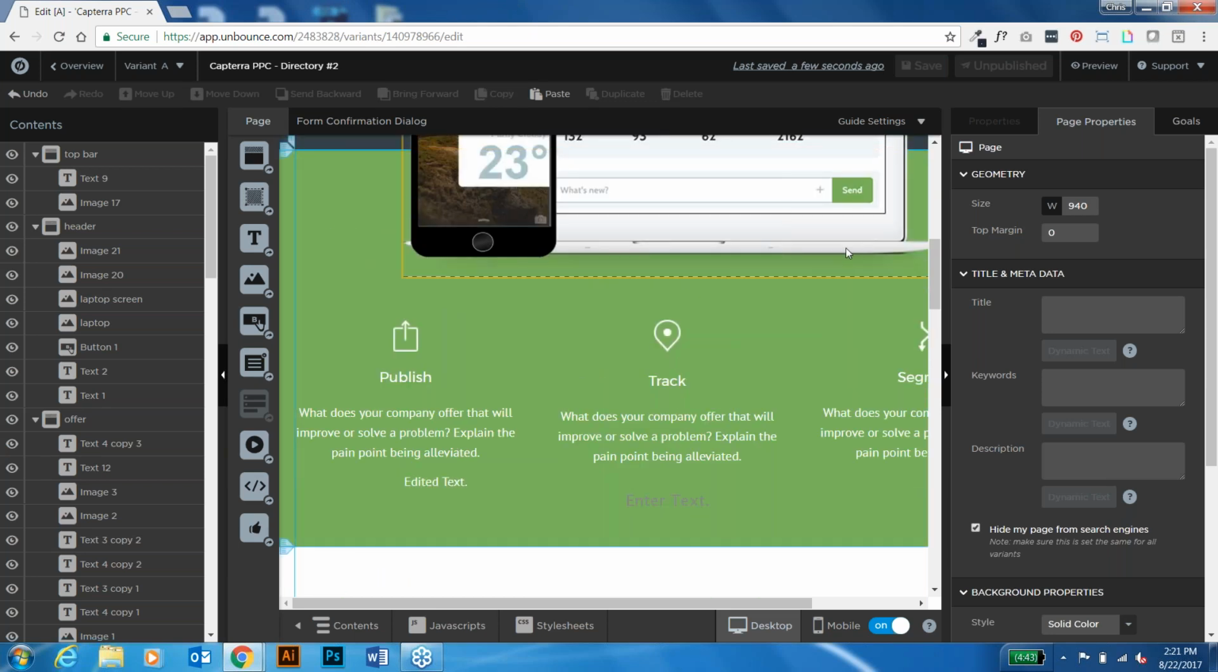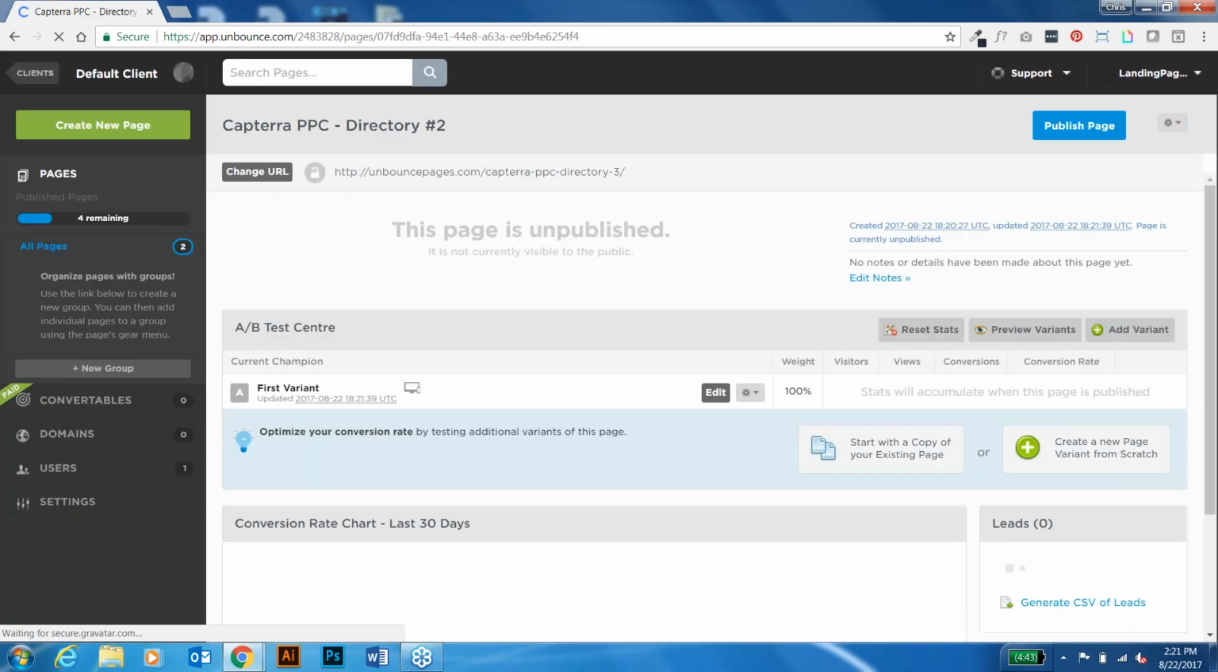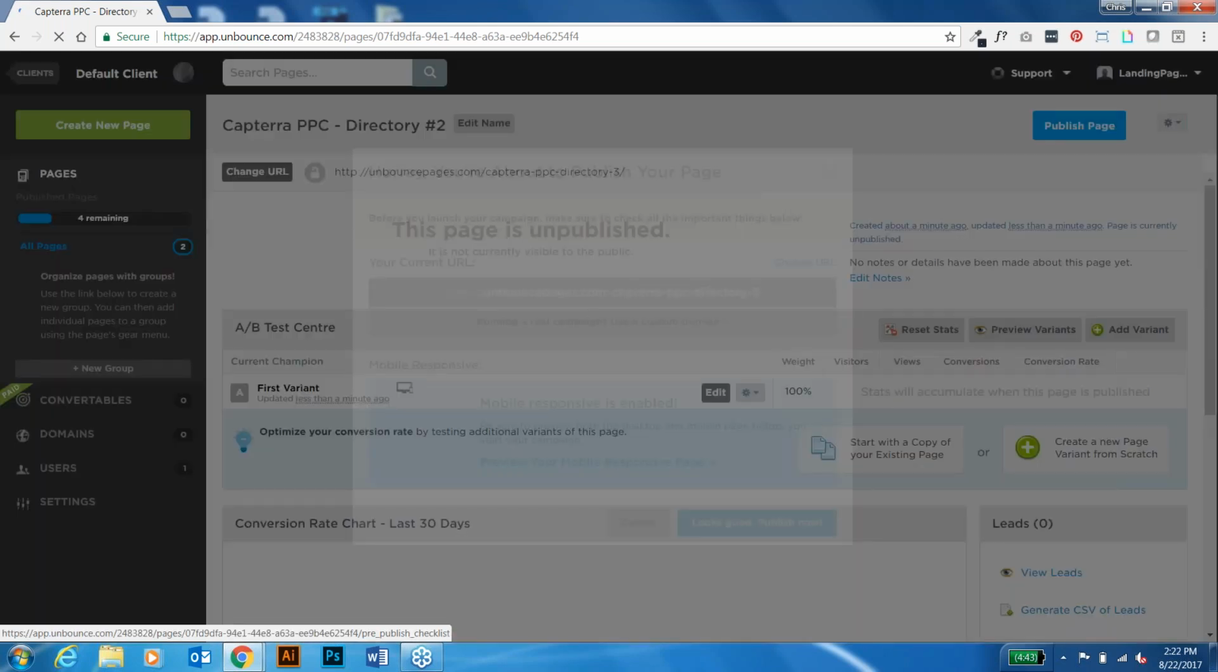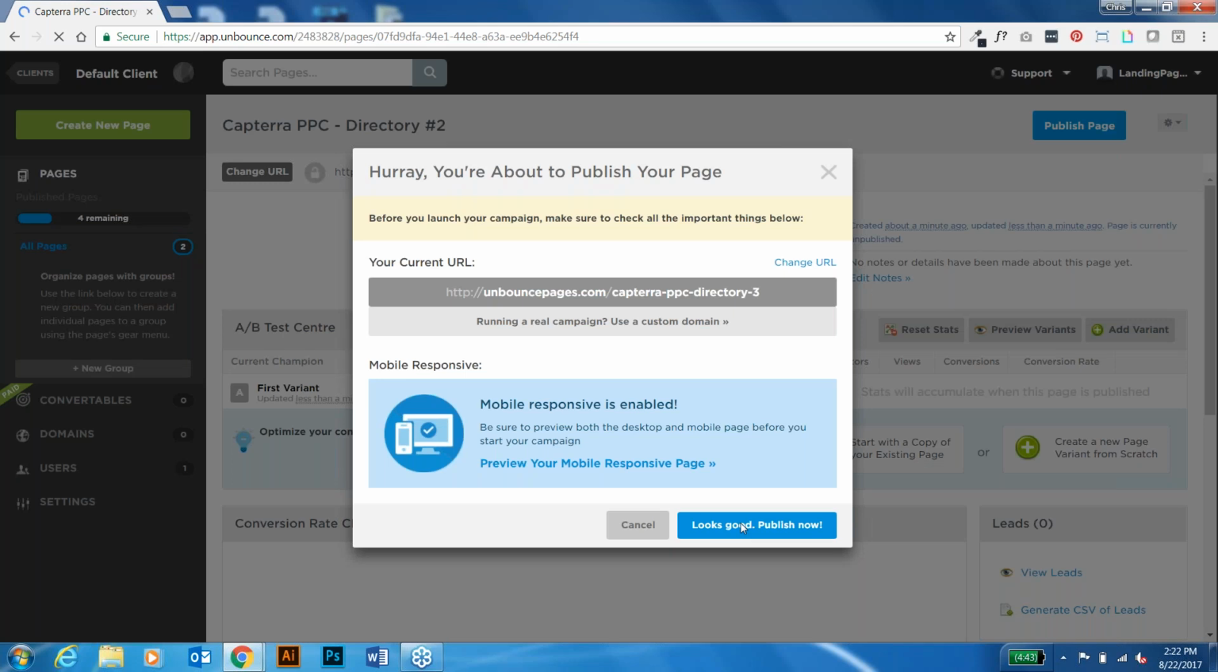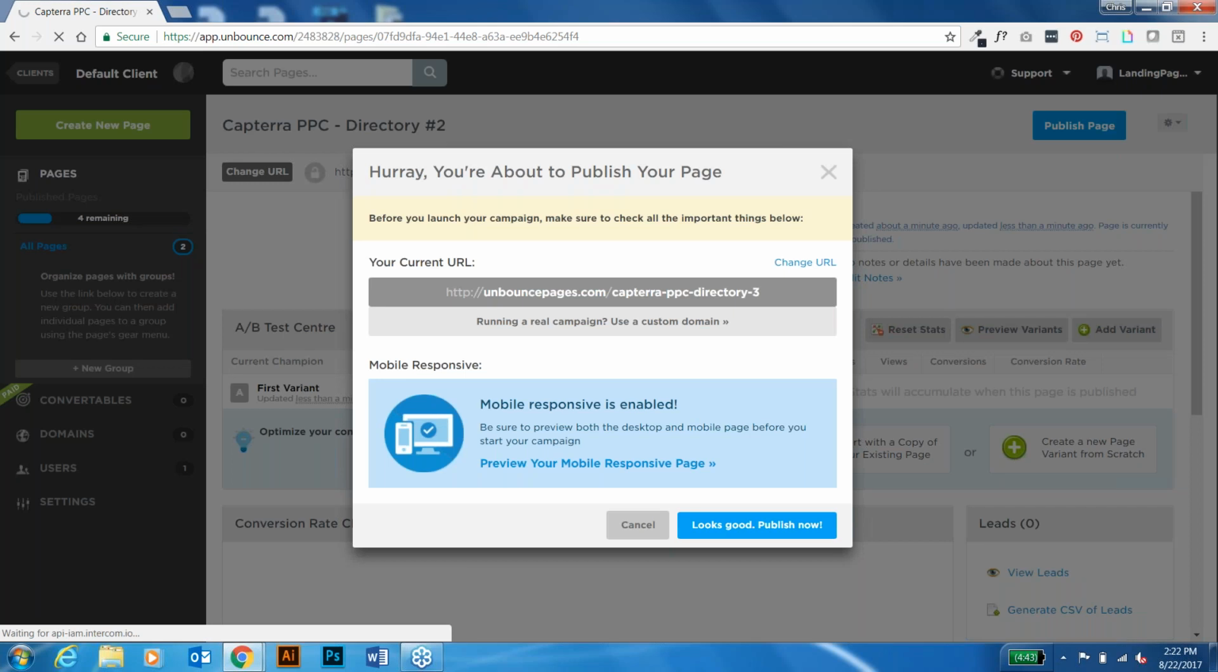But it looks like everything's okay, and I am just going to turn off and on the mobile just to make sure that that's going to be configured. Sometimes with duplicated pages, it does get a little funky, and it says that mobile is not configured, even though it is, and that can be mitigated by just turning it off and on. So we'll go back to the overview now that we've checked everything, and we will publish that page. So it says mobile responsive is enabled, looks good, so we'll publish it now.